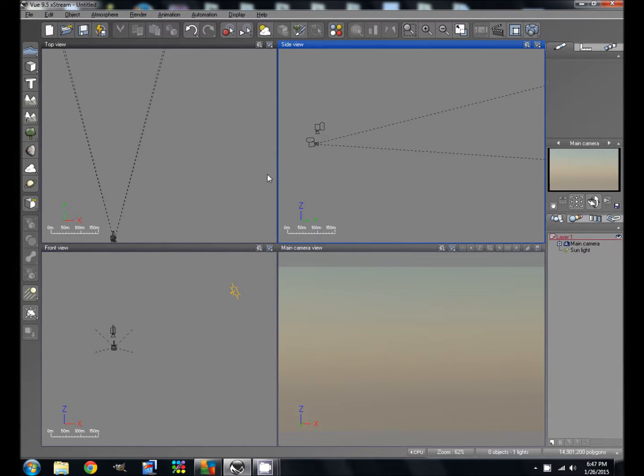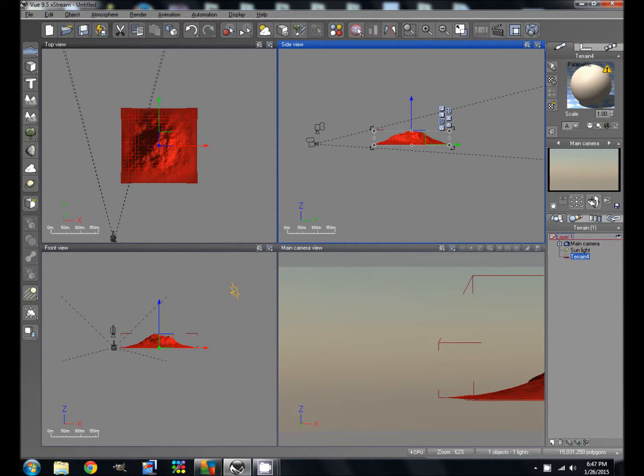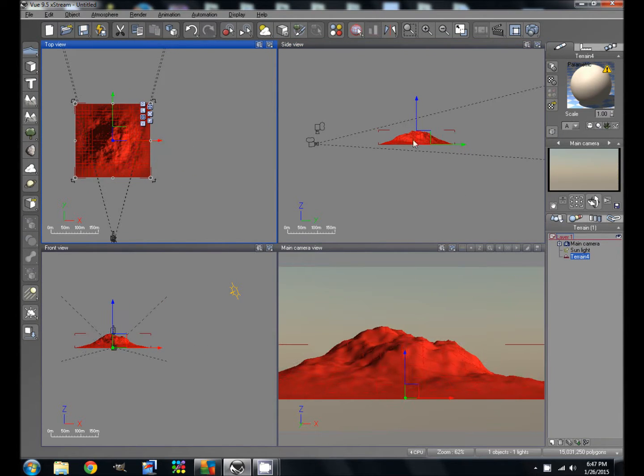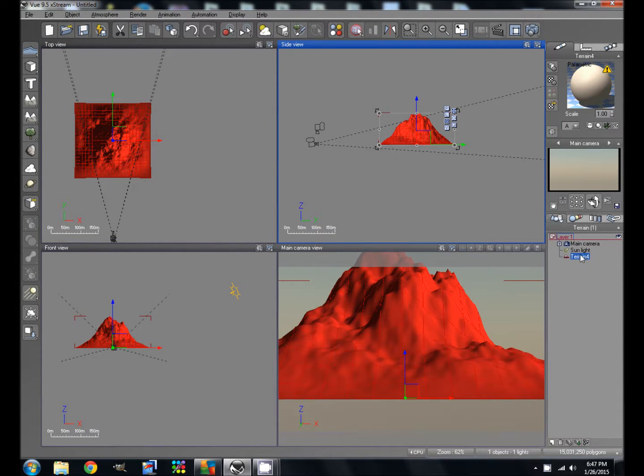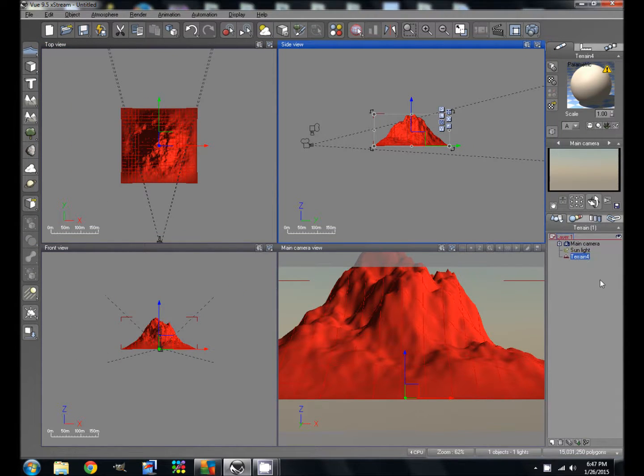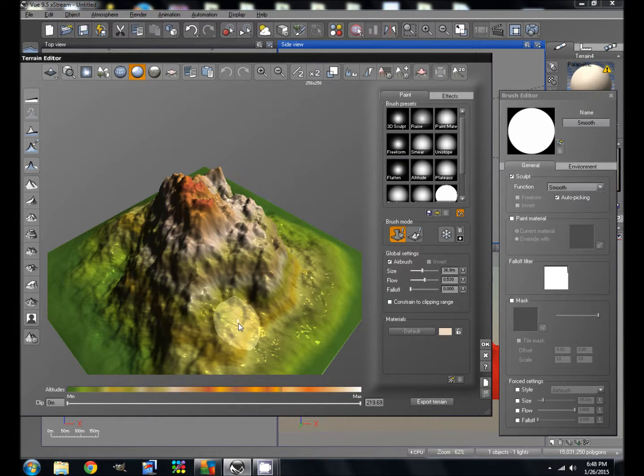Okay, so here we are in Vue. And the first thing I'm going to do is create my canyon. In order to do that, I'm going to start with just a terrain here. Now, the terrain that I start with isn't shaped very much like a canyon wall. So what I'm going to do is give it a lot more height and then double click on this here. This should take me into the terrain editor.